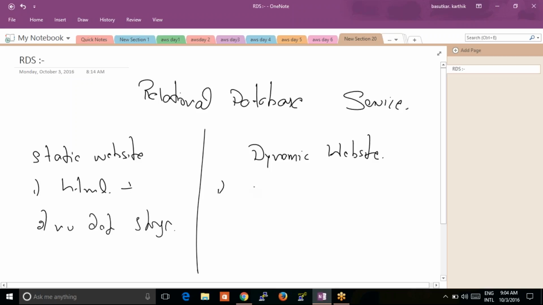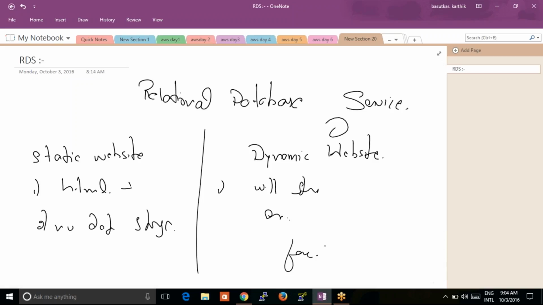When it comes to a dynamic website, here we will store the data. For example, a banking website is a dynamic website where we store our username, passwords, bank transactions and everything on this website. Example, Facebook, where we store all our photos. We'll upload the photos and we'll upload our comments, likes, posts and everything. We'll store that in this website.